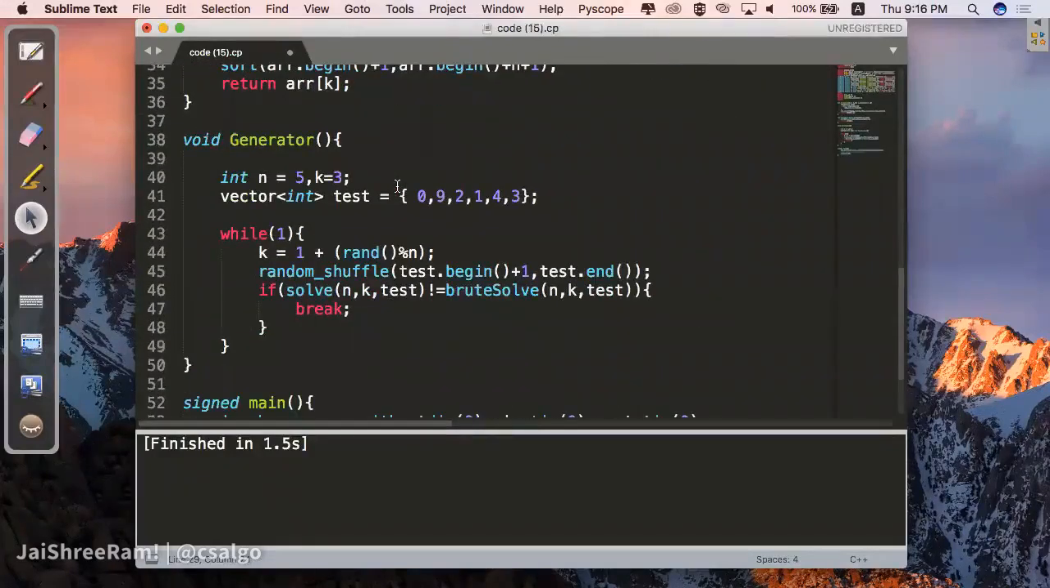So I think this is all about debugging using a random test case generator. Apart from that, the rest of the debugging skills you will pick up with practice only. Once you make a bug and you debug it, you will remember it. You'll think, okay, this is something I made, and I should be careful from the next time. That's how most debugging skills are picked up.